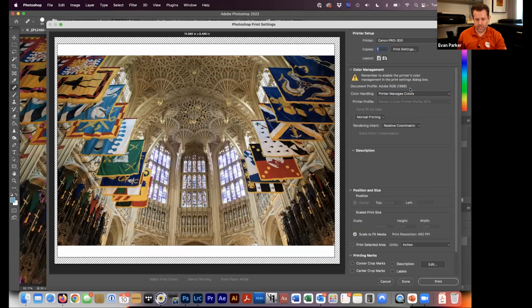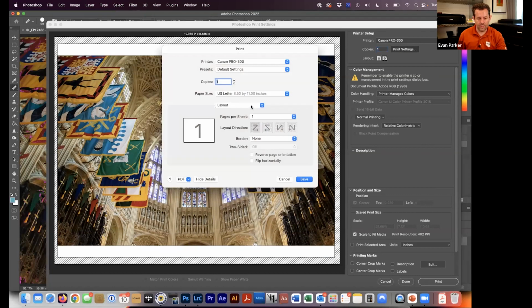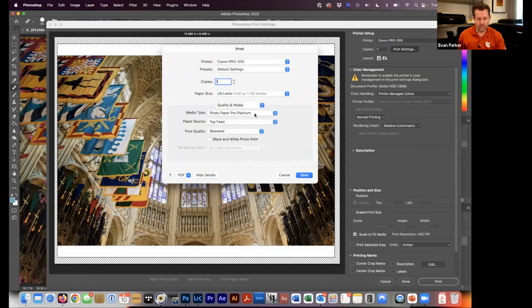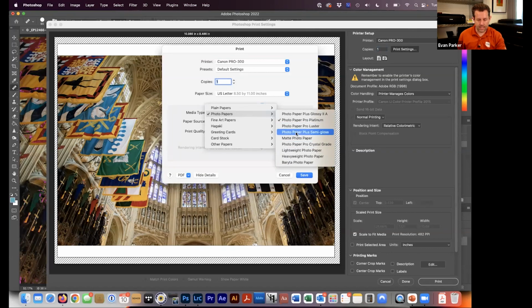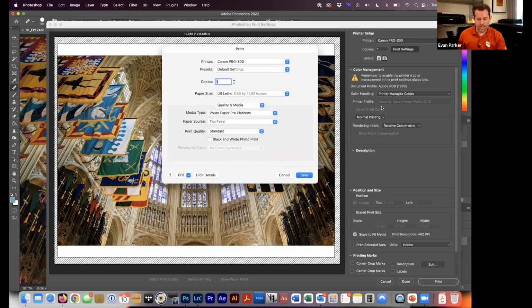If I say printer manages colors, then what that does is with each of these media settings, and this doesn't matter what brand of printer you have, each media setting that's been installed by the print driver has an associated color profile that's also been installed. It just doesn't show you that. So when I choose Pro Platinum and I have printer manages colors, it will use the Pro Platinum ICC profile to make that print. So if I'm not using Pro Platinum and I'm using, say, the Juniper or the Slickrock or the Luster, it's not going to be accurate because that profile is made for a different paper.